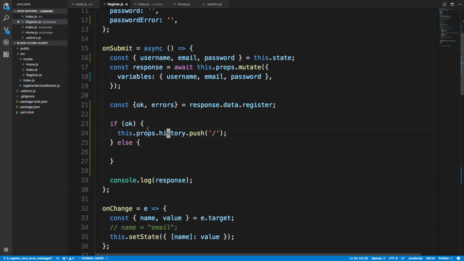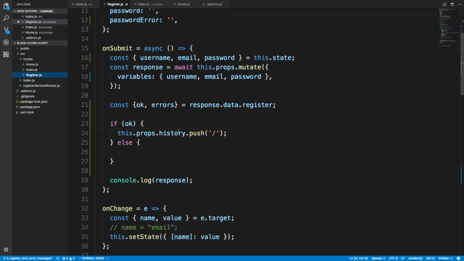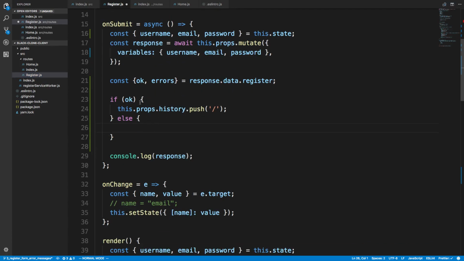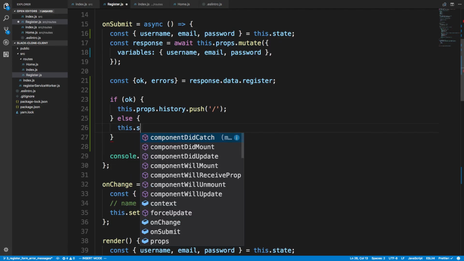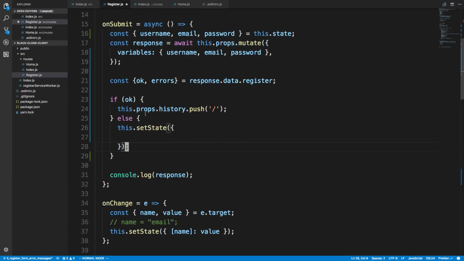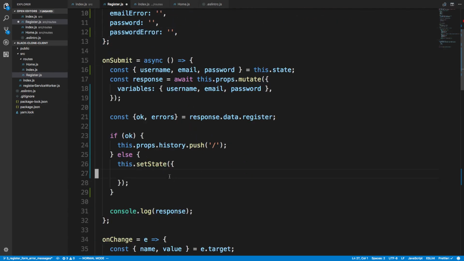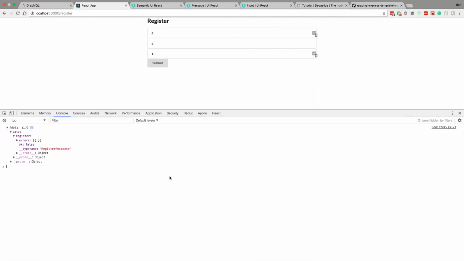So history is given to us by this route. Because we made register a route, it passes down to us this history object, and we push to add a new route. Otherwise, it's not okay. There were some errors. So we're going to say this.setState, and we're going to update our state, and we're going to pass in what the errors are. So how do we know what the errors are?